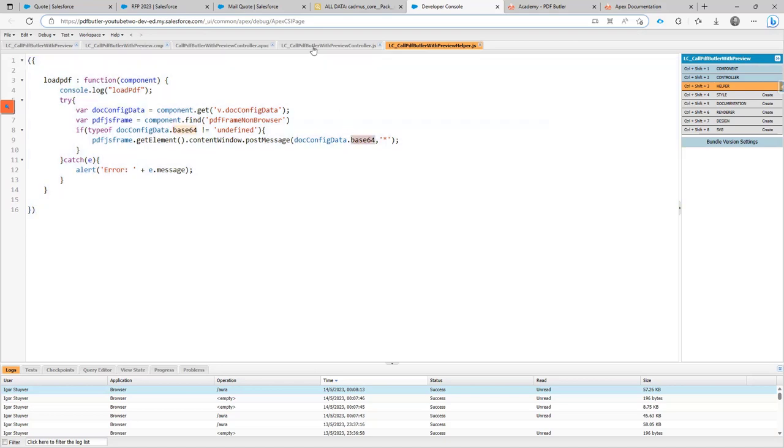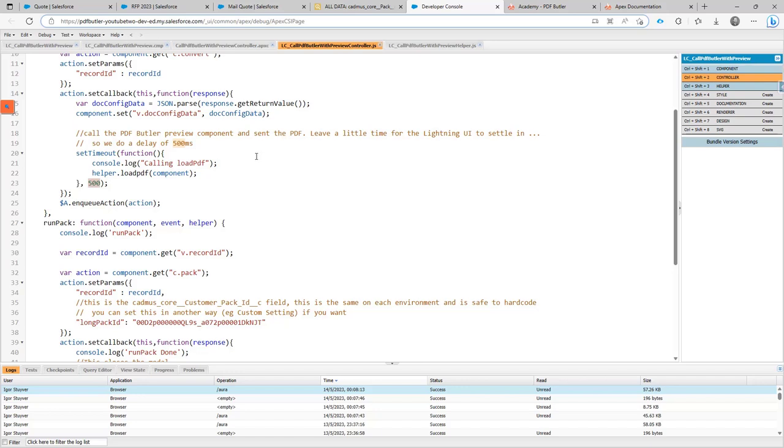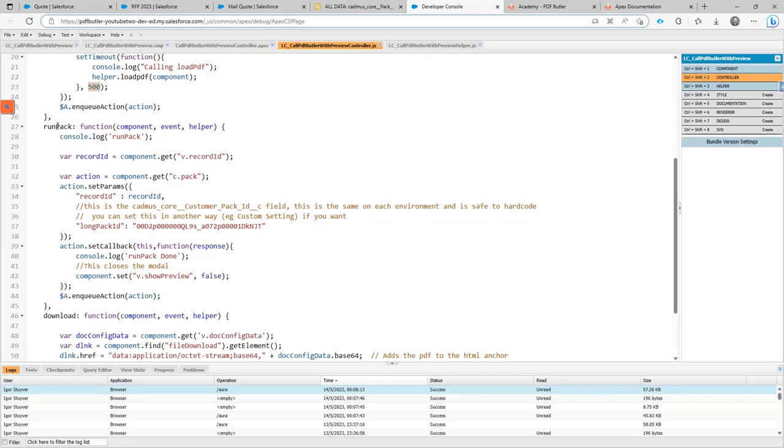Okay. Next to that, we also have a pack. So if we run the pack, then it will call the backend and pass on the record ID.